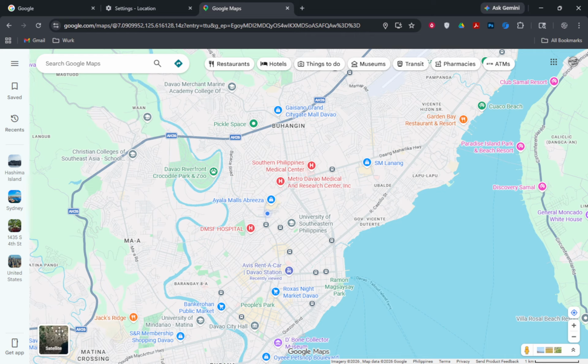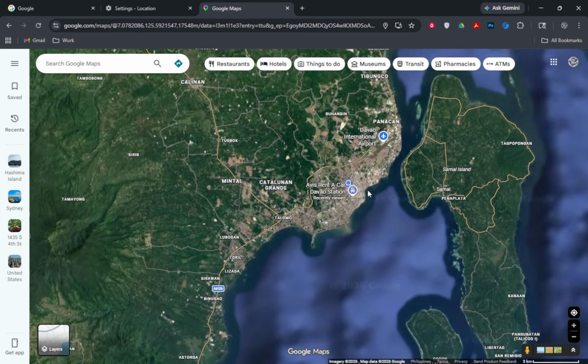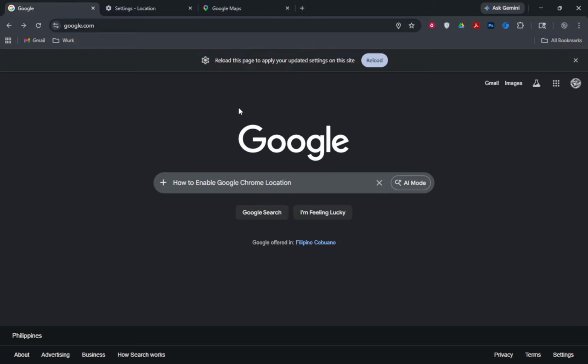Finally, make sure Chrome itself has location permission at the system level. Open your Android settings, go to Apps, find Chrome, tap Permissions, then Location, and make sure it's allowed. Without this device permission, Chrome won't be able to access your location even if everything in the browser looks correct.